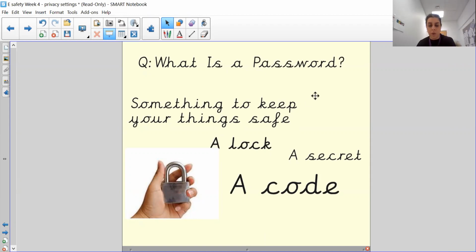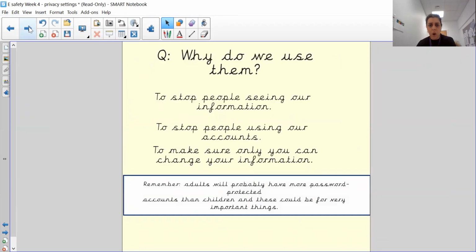If you didn't have a password to get into your email, then anyone could go into your email. They could send emails from your account, or they could read your emails. So a password is really important. Why do we use them? We use them to stop people seeing our information, to stop people using our accounts, and to make sure only you can change your information.